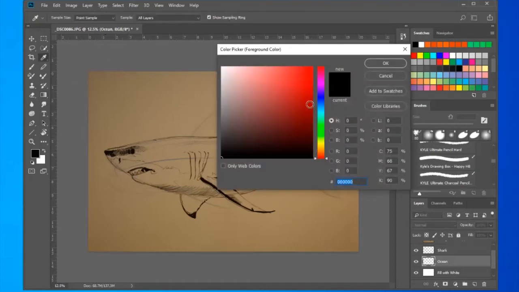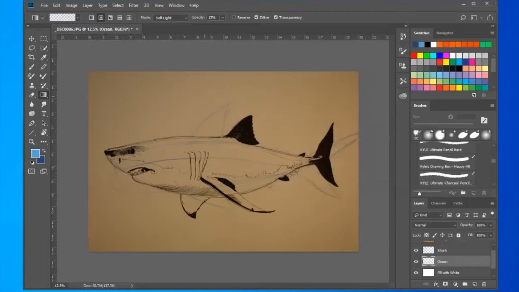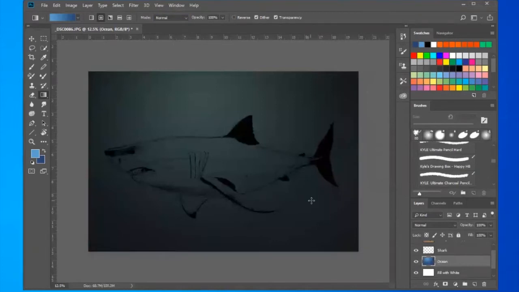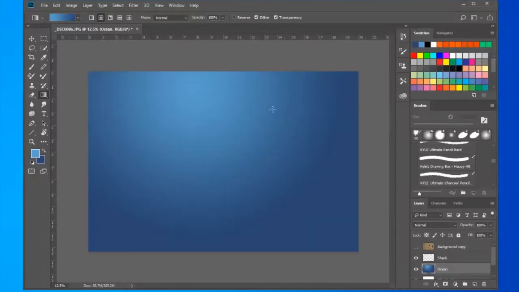Okay, so now I have to choose my two colors. The first color is going to be a kind of Caribbean light blue grayish color. And then the darker color will be a deeper ocean kind of blue. And then once I click and drag, I will go ahead and fill that layer. I'm going to leave this on normal. I'm going to raise the opacity all the way up. And once I, bam, it already looks like it's underwater, just like that. Okay, so here all by itself, this is my ocean layer that already looks like it's underwater.